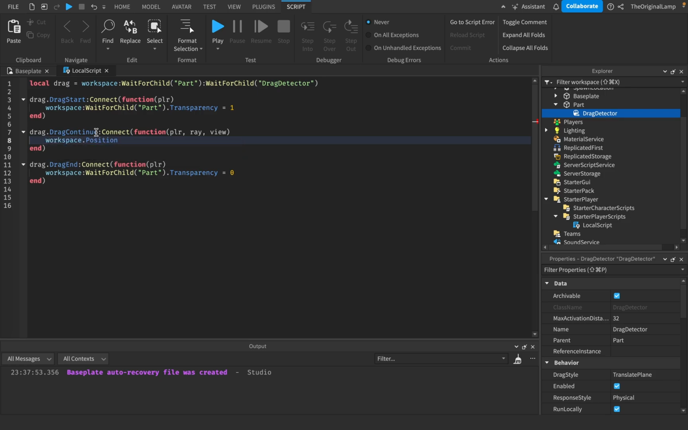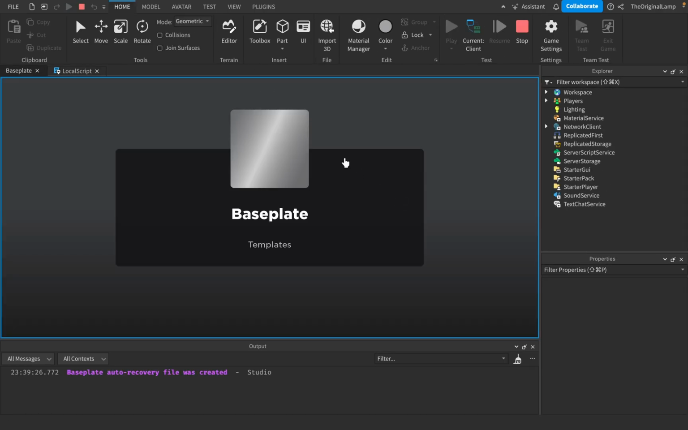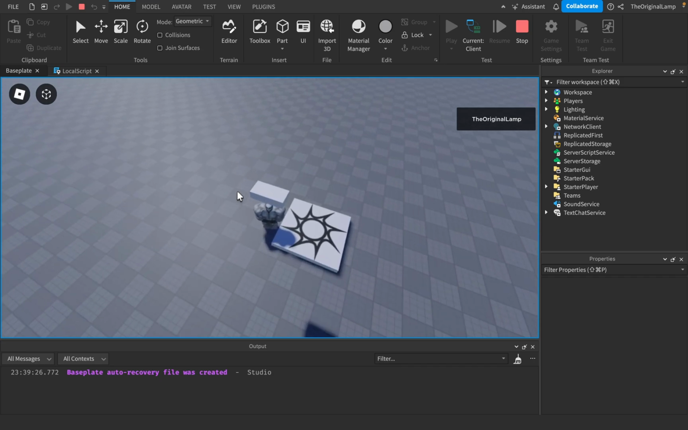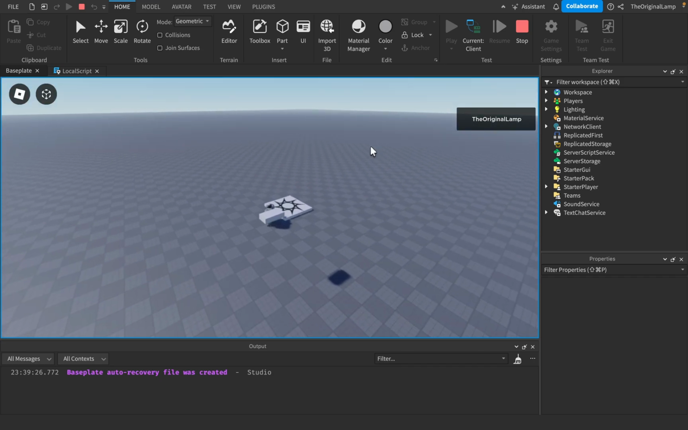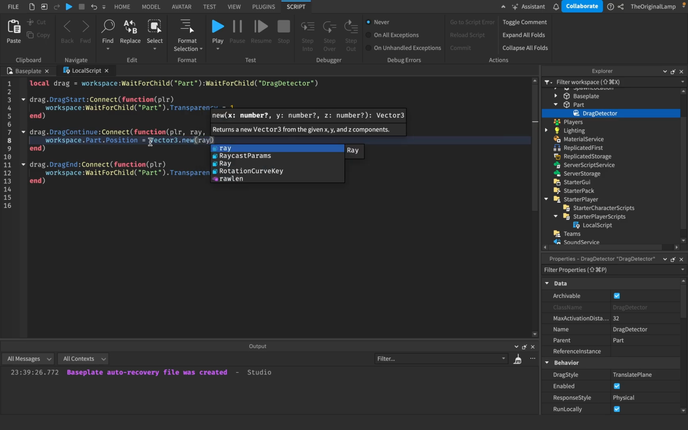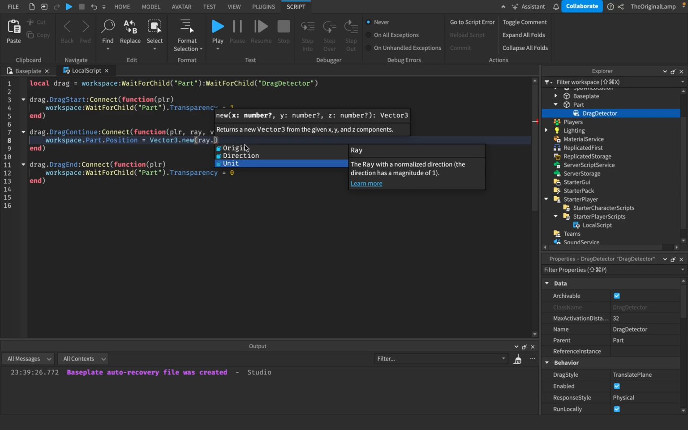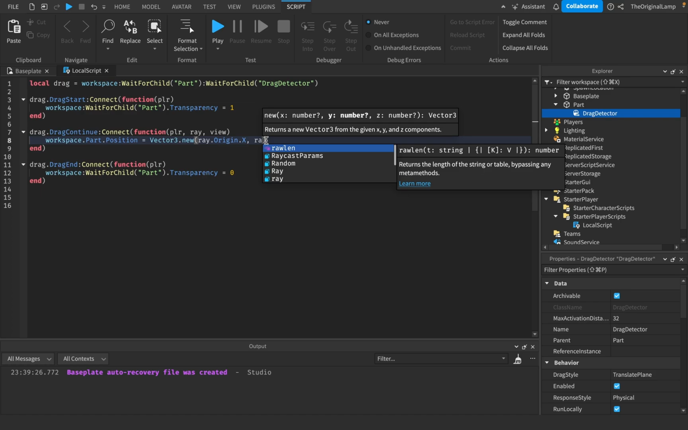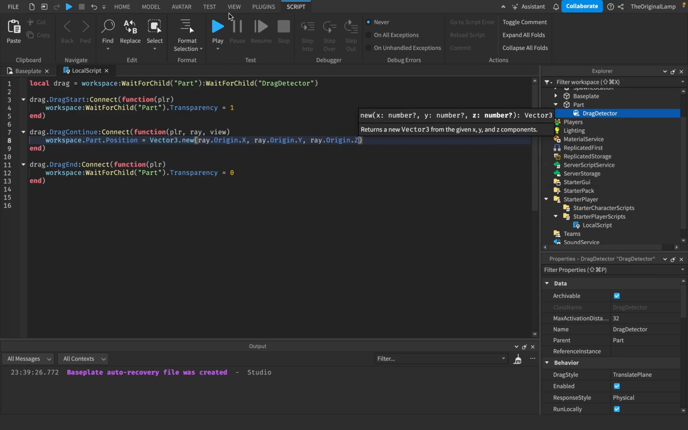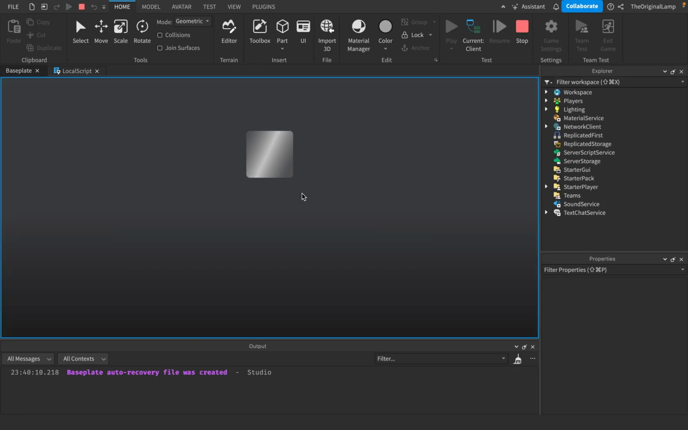So we could just say workspace.Part.Position is equal to view.Position. Yeah. Will this work? I have no idea, but let's see. My mouse, man. Okay, I see. So view frame is our view. Okay, I understand now. So maybe we could do something like Vector3.new, and then we can say ray.Origin.X, ray.Origin.Y, then ray.Origin.Z. I'm actually not too sure if this is going to work or not, but let's see.